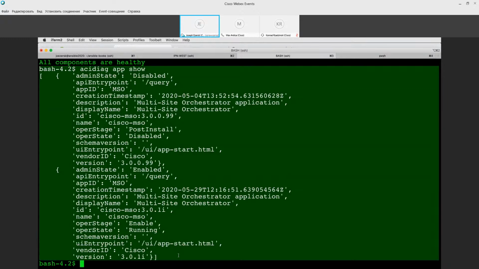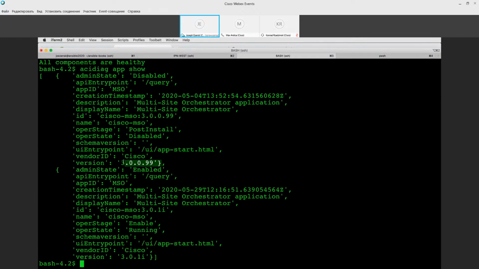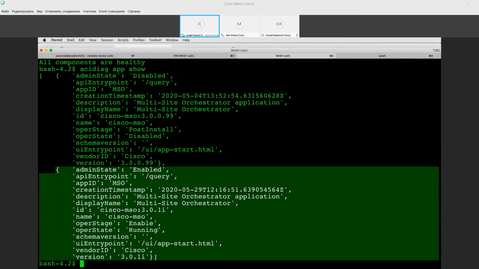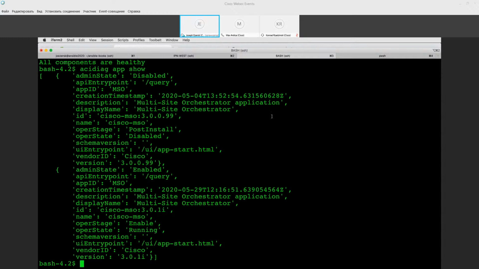Now you'll notice I actually have 2 apps. I have the old version 3.099, which you can see is in admin state disabled. That's not the one we care about. The one we care about is this one, 3.01i, which is admin state enabled, operational state enabled, and it is running. That's a quick way to tell, while you're waiting for your thing to upgrade, is it still going through its spin up and do I just need to be patient? Or is something wrong? This could give you a clue here. So I just wanted to correct myself with that.